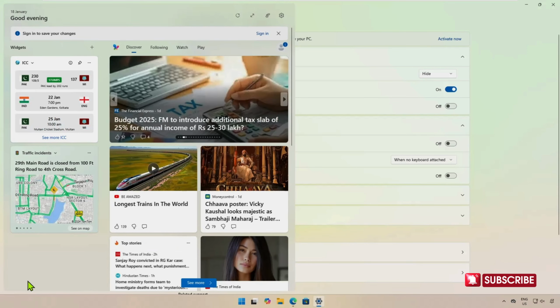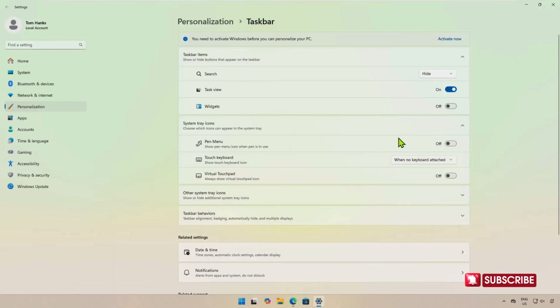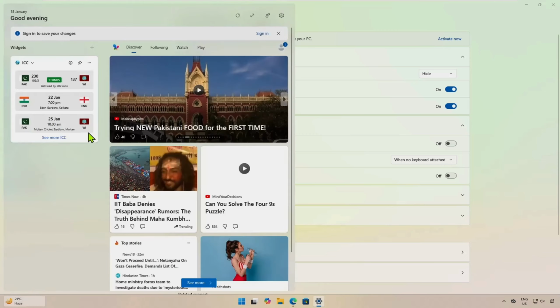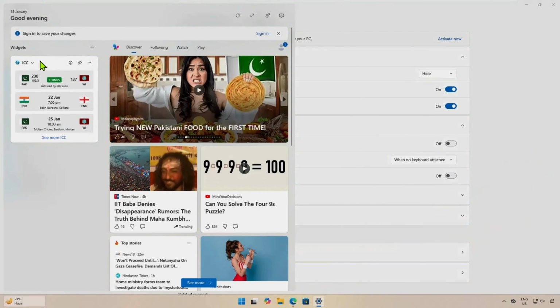Now I can see the widget. If I disable the widget, I don't see the widget. I will enable the widget. So widget is the place where you get information about news, stocks, weather, location, and many more. If I click on the widget, you can see there are multiple widgets.